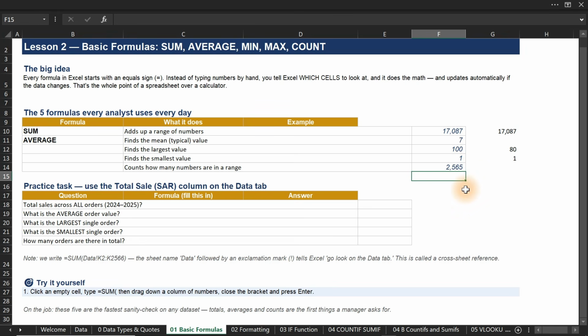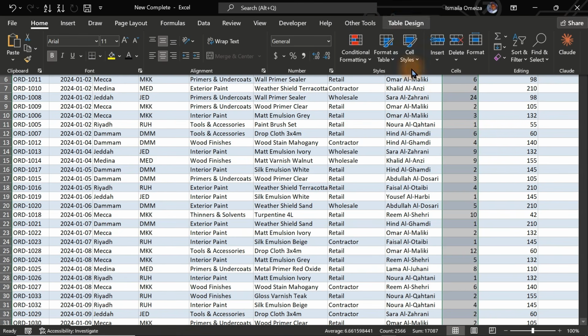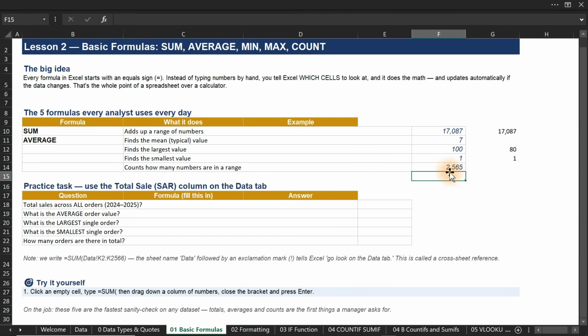I have this. So how can we be sure if this is true? We go back here. Now we highlight it and we come over here. We have 2566. Is that correct? Let's get back here. So here is 2565. So why do we have 2565 over here?